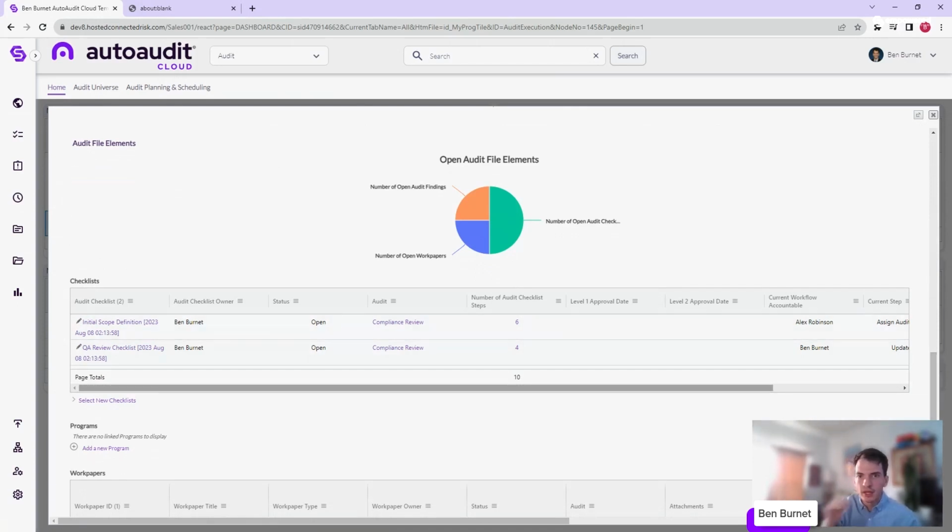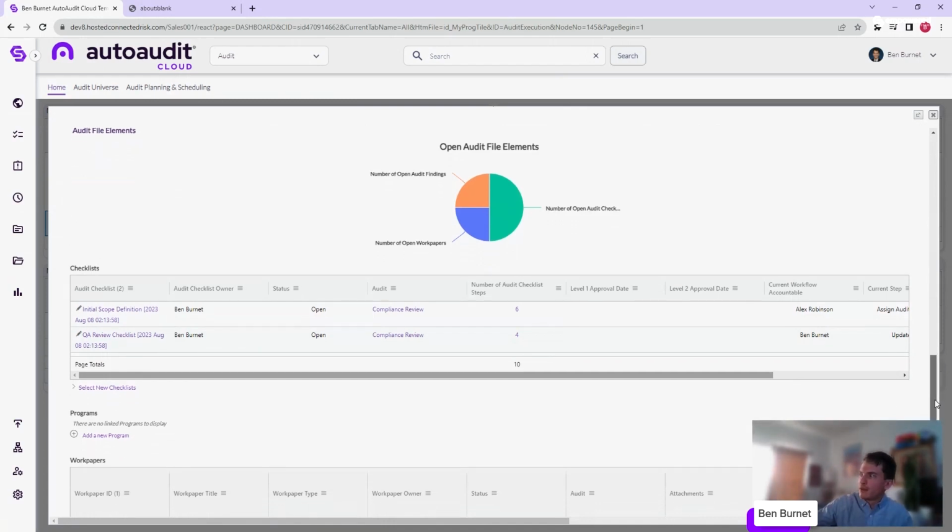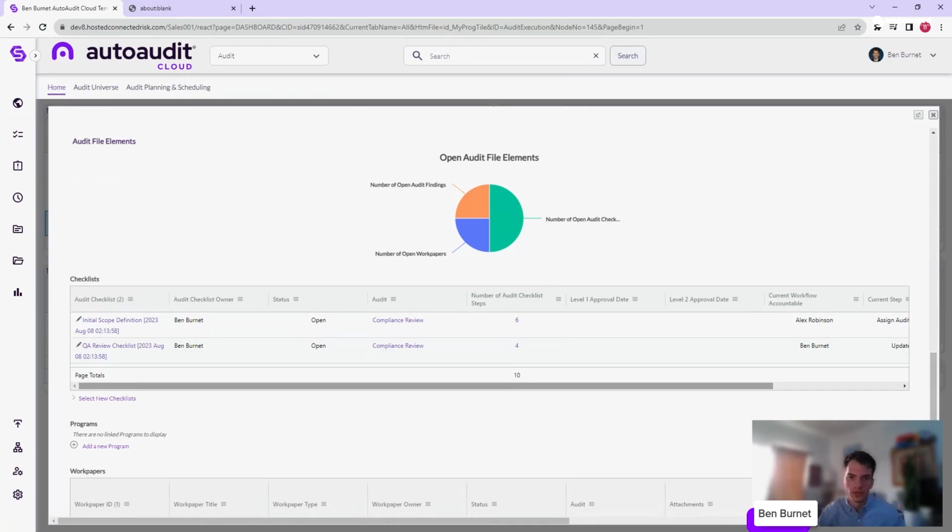The files. Here is where we can create new or link to existing checklists, work papers, and programs. In this case, as we can hopefully see, I already have a handful of each of those elements linked in. I have a couple checklists, one work paper, and some findings against those as well. And so we can see that all kind of scoped out here.